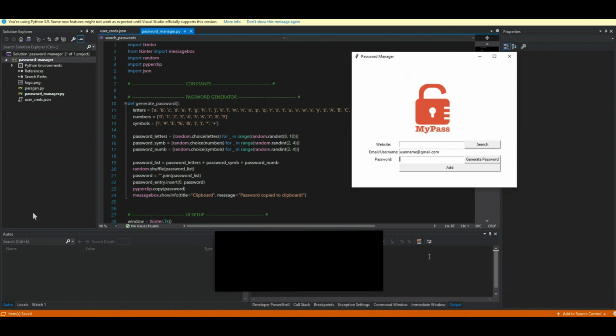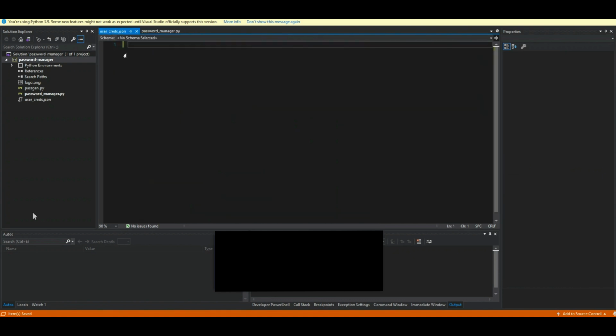Okay, so now we see it's empty. I'm just going to type in, let's say, Amazon. So the website's Amazon, and the username will be Amazon at Gmail. Then I can either enter a password manually or I can generate a password. I'm going to click generate password in this case. As you can see, it's generated a bunch of random letters and characters and numbers for me. If I'm happy with that, I'm just going to click add. What that does is it clears it out and adds it to this user credentials file.